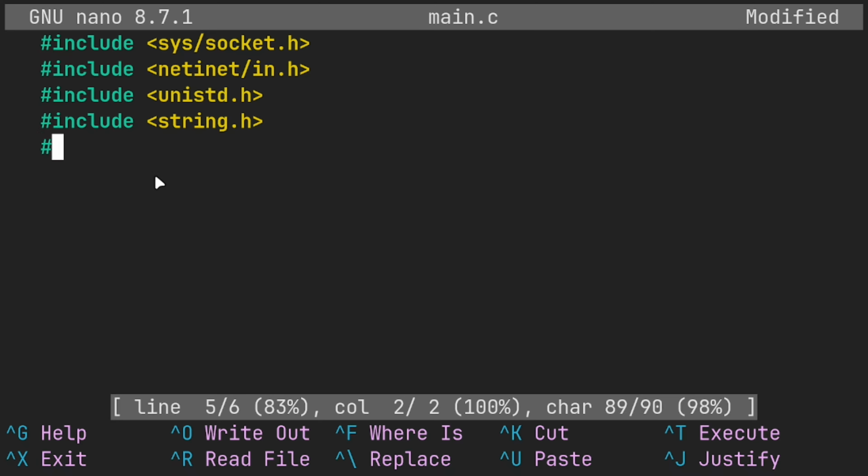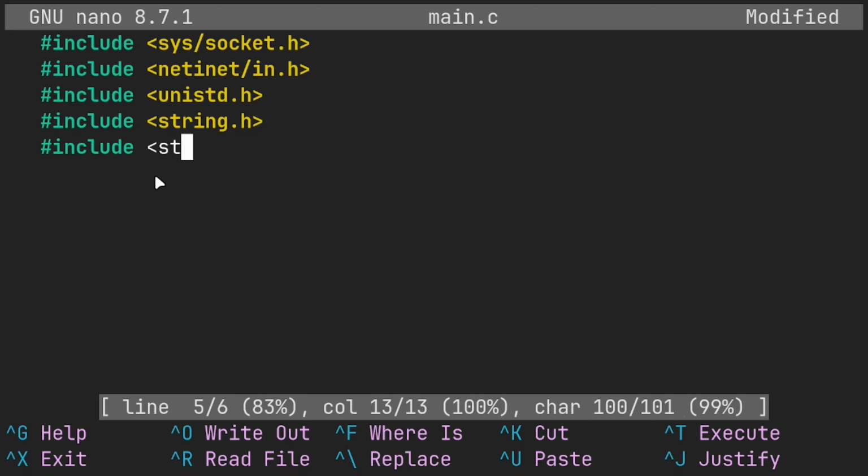And we include stdio.h for things like printf. That's everything we need for the Linux system headers that give us access to networking and basic I/O.